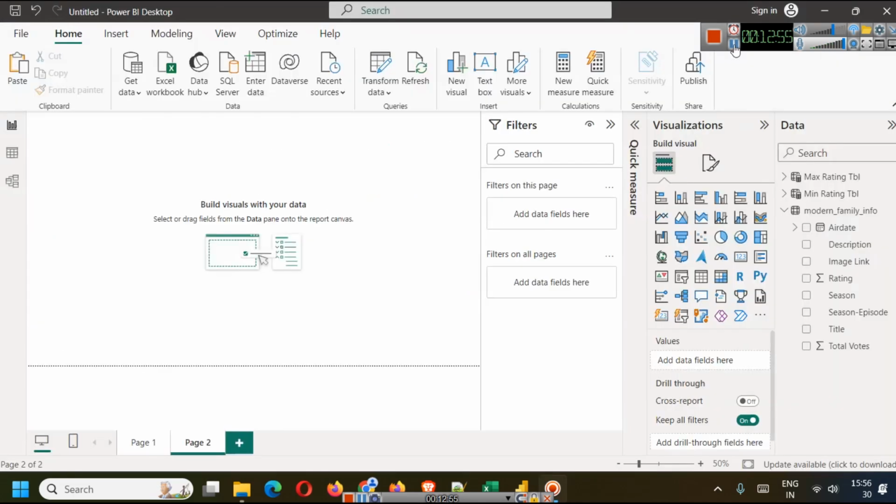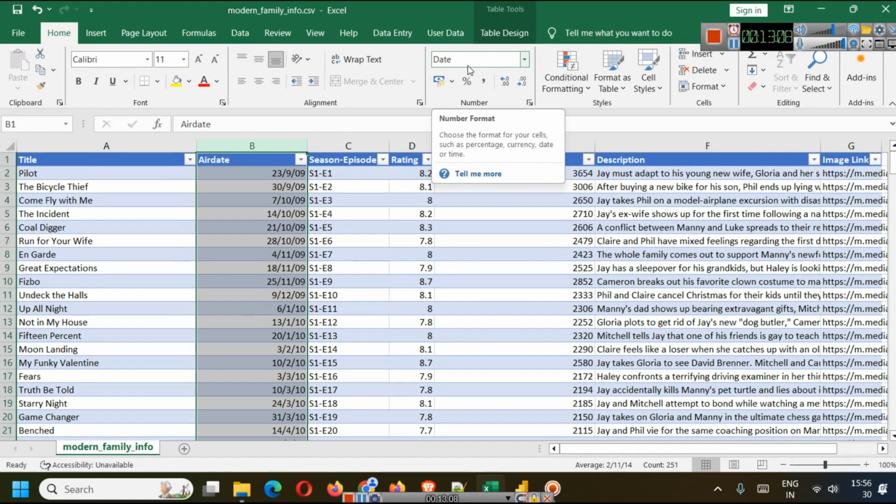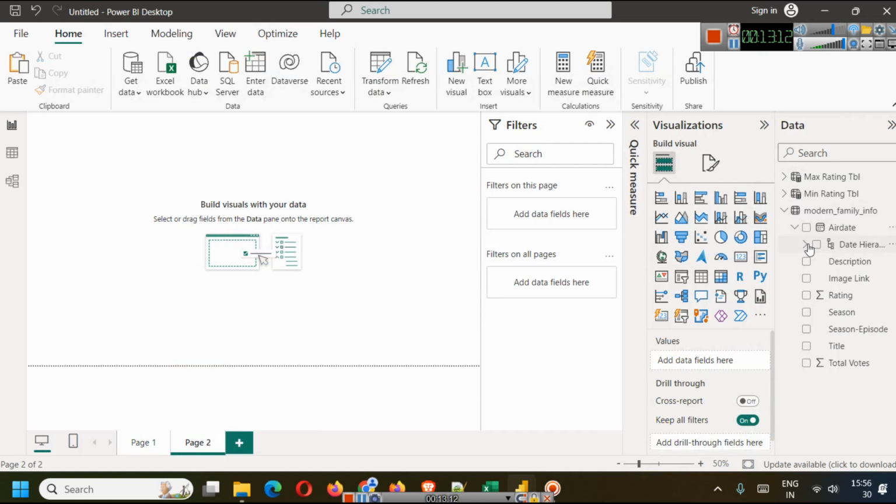So we also have the date data here, air date. Whenever you have a date data field, if you click on it, you can see it is being interpreted as a date. In a date, you will always get a hierarchy where you get year, quarter, month, and day.